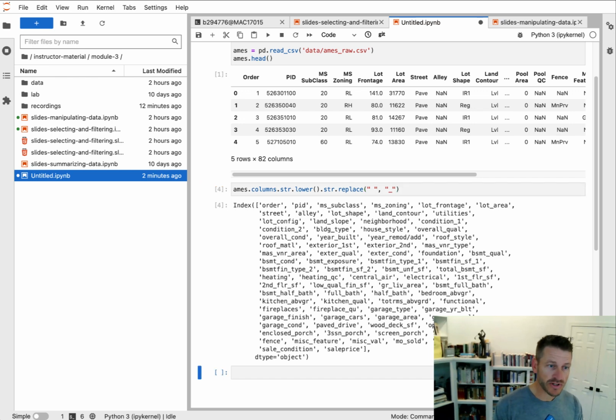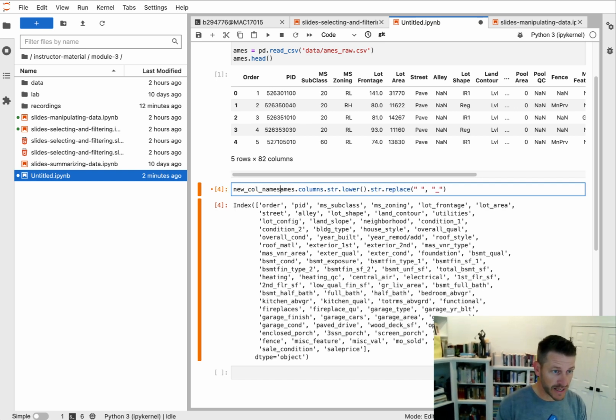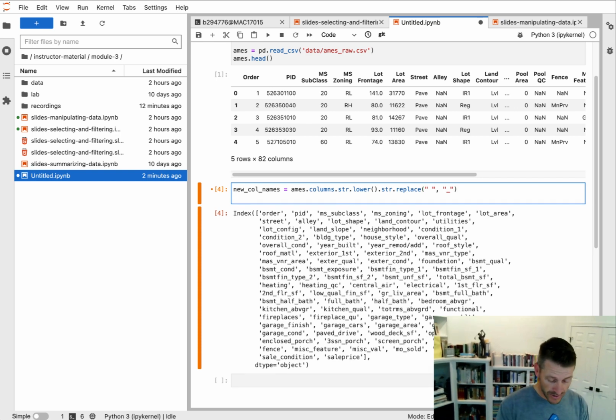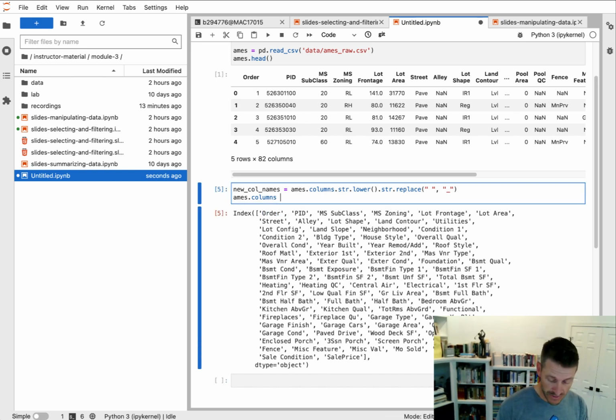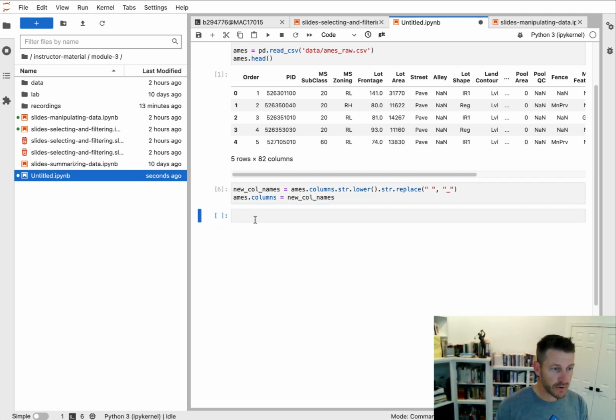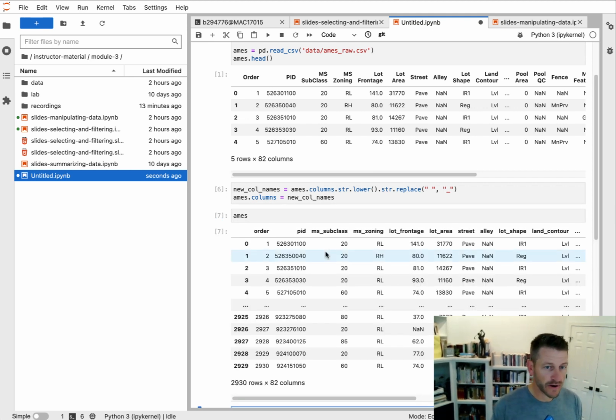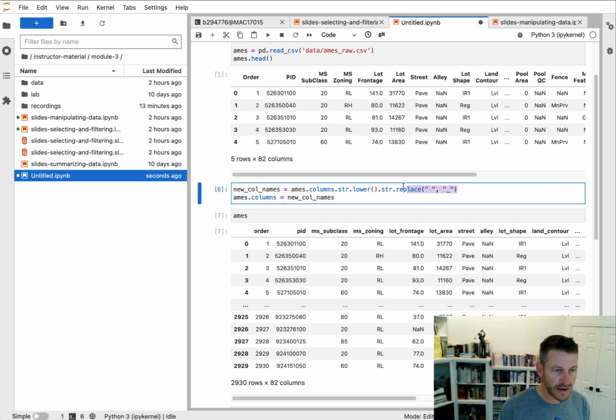There's a whole bunch of ways that we can work with strings and manipulate them, and we'll see more of that in future modules and future lessons, right? But what I can do is save my reformatted names as new column names, and then all I need to do is take Ames and the columns. Recall that columns provides the original column names, and I can just assign to that the new column names. And now in Ames, all of our column names have been reformatted to have this kind of convention.